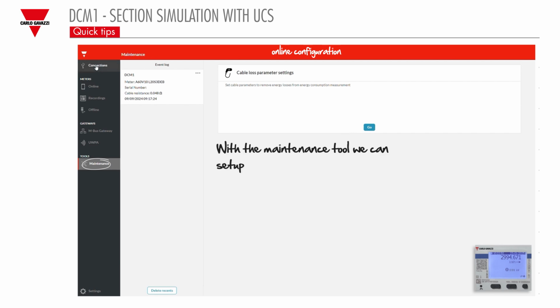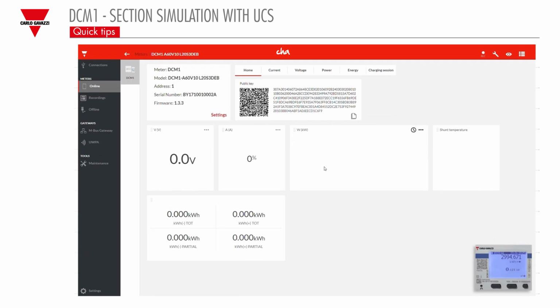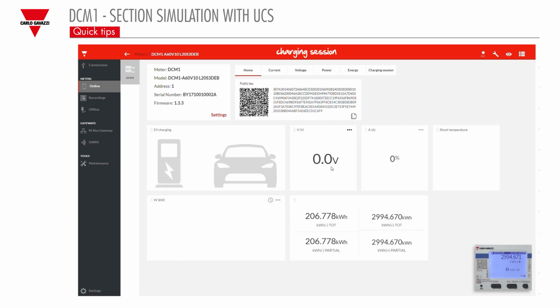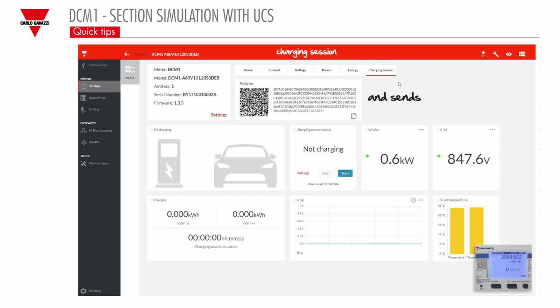With the maintenance tool, we can set up the cable loss parameters. Here we can simulate a charging session. The UCS simulates the controller and sends the start and stop parameters to DCM1.